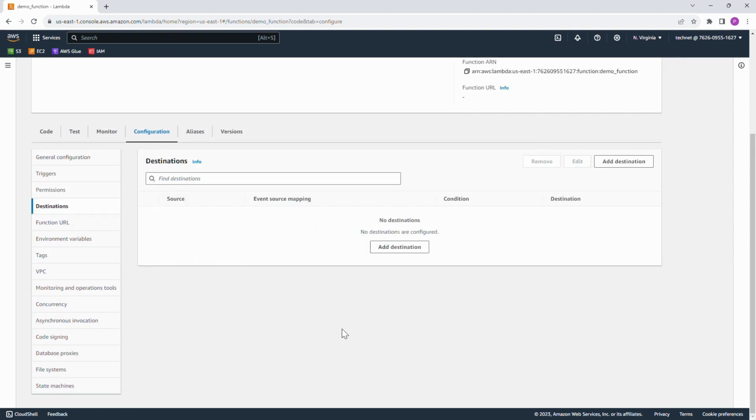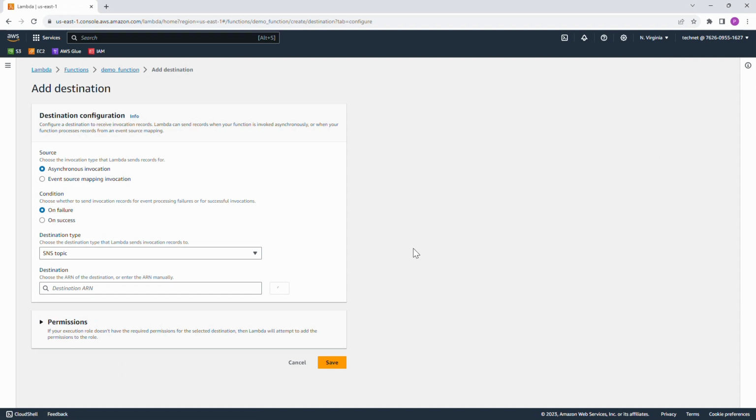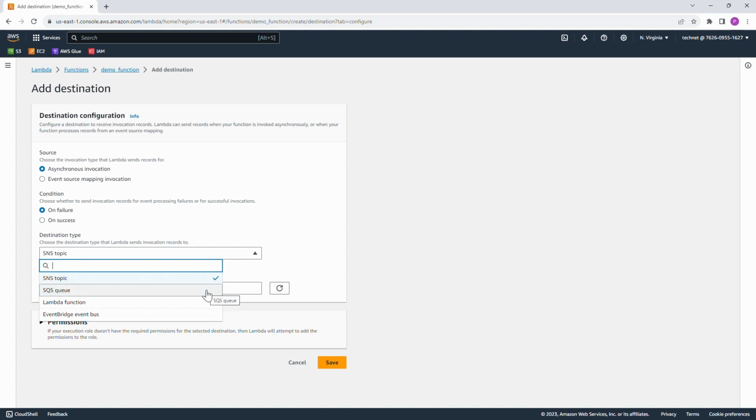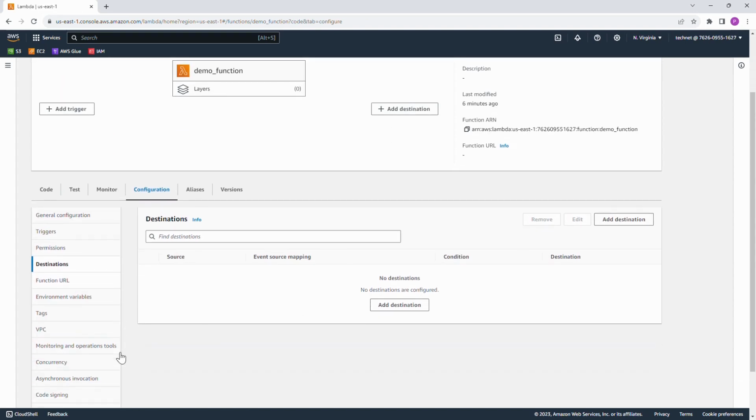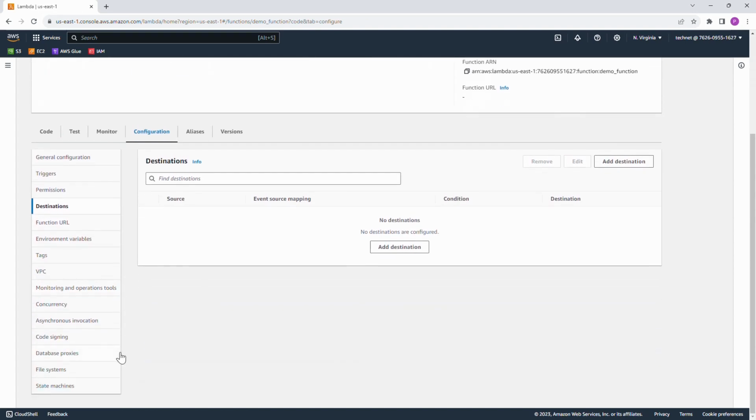Destinations. So here we can specify the function invocation record to direct it to any of the four available destinations: either SNS, SQS, a Lambda function, or an EventBridge event bus. There are various other configurations available here, but whatever we discussed so far are the key ones. We will continue with the rest of the configurations in the upcoming video, not to complicate too much at this stage.